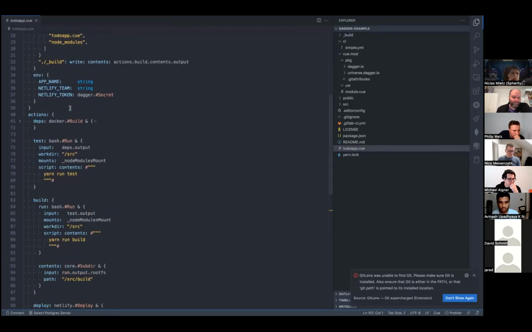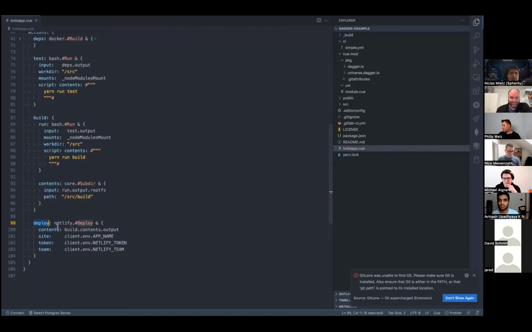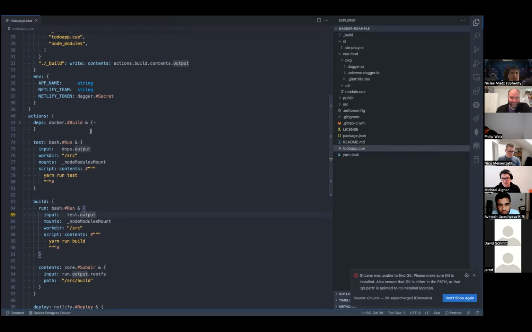Because we have, for our JavaScript, for our Node application, a test action, a build action, and a deploy action, so that we want to deploy to Netlify. And what's also really cool is that you can have different inputs and outputs, so that when you want to share one result, for example when you want to build, you also want the output from the test stage, so that the test stage is run every time before you build, so that you have a dependency, a relationship.